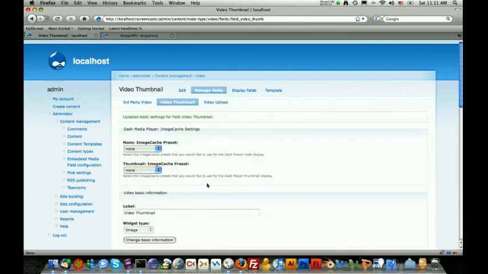Now the first thing that you're going to see whenever we do that is there's a new section that pops up here. This is what the Dash Media Player ImageCache module does, is it presents us with these different presets that we can set for not only the node but also the thumbnail of the media player. This is pretty intuitive. All we have to do is select which ImageCache preset we want to use for the node and which ImageCache preset we want to use for the thumbnail. So let's click on this one right here and select Preview for the node and then Thumb for the thumbnail.